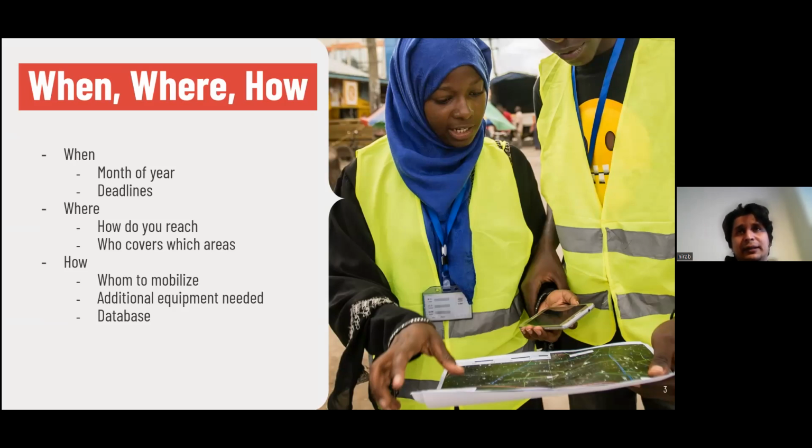And then another thing is how. Who will be doing it? Is it you going to the field and collecting data yourself? Will you be mobilizing volunteers? Will you be hiring people as paid staff? And then will you need additional equipment?